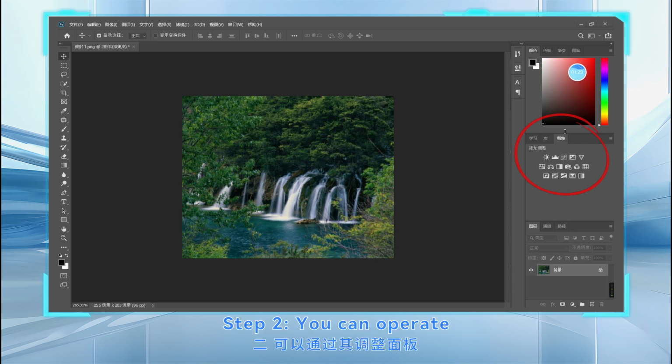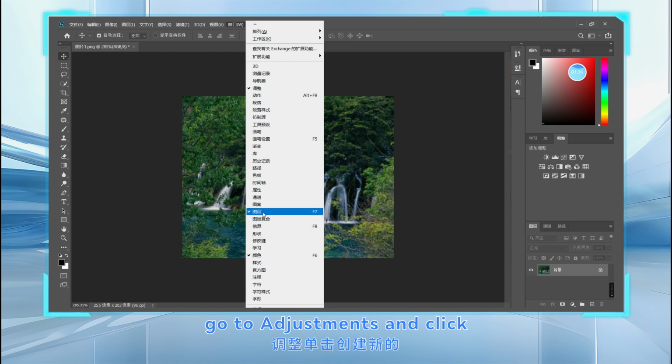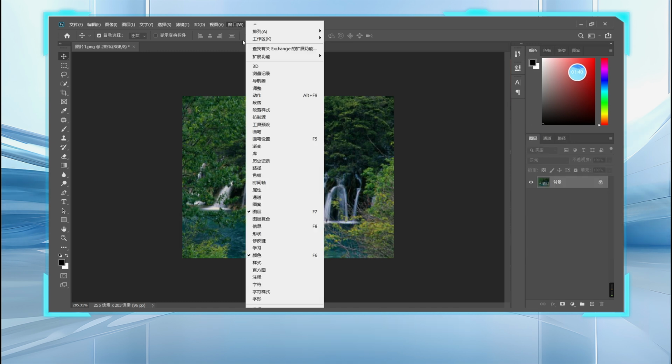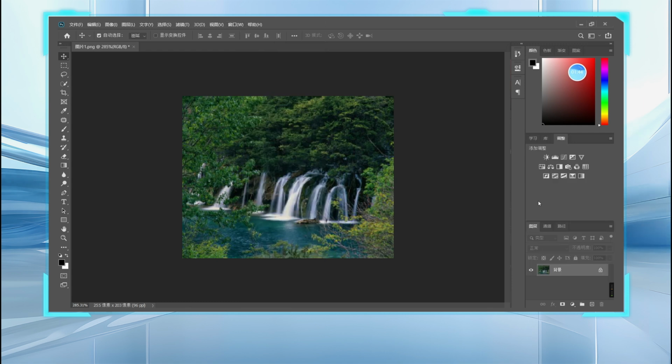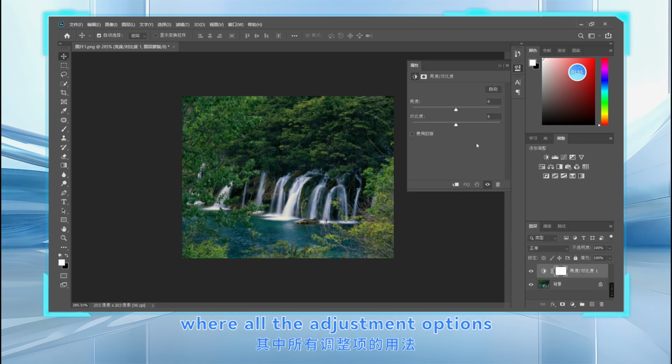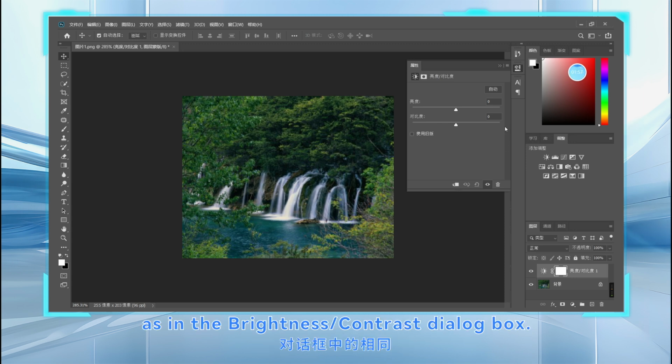Step 2. You can operate through the Adjustments panel. In the Window menu, go to Adjustments and click on the Create a New Brightness/Contrast Adjustment Layer button. This opens the Brightness Contrast Adjustment panel, where all the adjustment options work the same way as in the Brightness/Contrast dialog box.